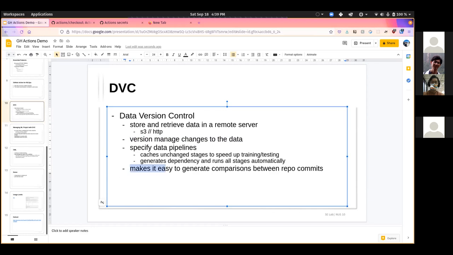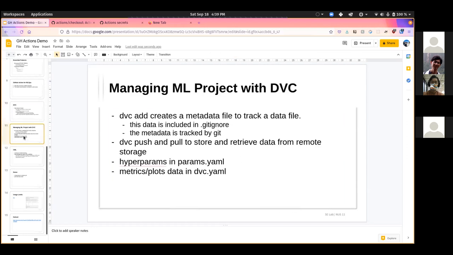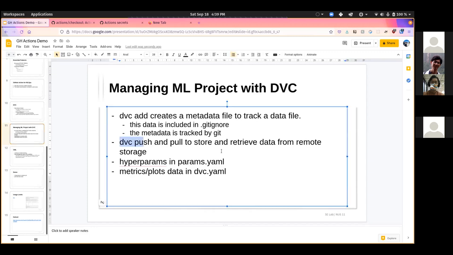And it also allows you to generate comparisons between the performance of the model between the commits. And how DVC works is that it basically creates a hash or a metadata file of the dataset. And then this metadata file is added into Git. So Git will manage the version control, and then DVC will basically sync the version with the actual file. So you can use dvc push and pull to store and retrieve data from a remote storage. You can also specify hyperparameters and metrics and plot data. So I'll show you an example of that later.